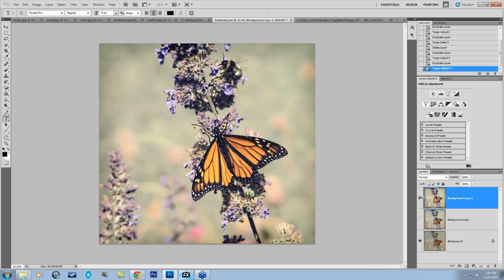And that's a little strong of an effect for me personally. I would take that down just a little, but you get the idea. It's very quick, and you can really get some really cool effects with these nature photographs.